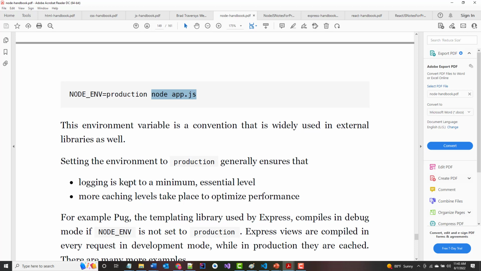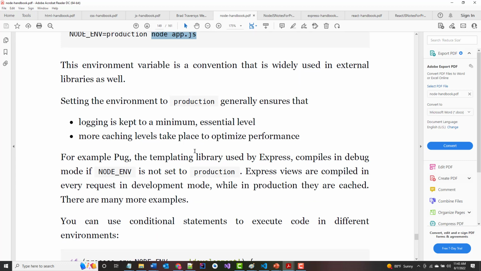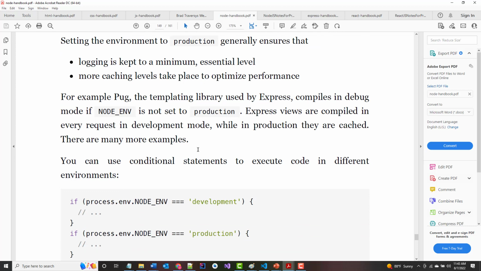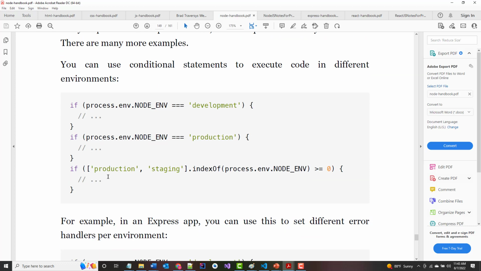Setting the environment to production generally ensures that, first, logging is kept to a minimum, and second, more caching levels take place to optimize performance. Now, I'm not going to go through the example because we're not talking Pug right here. Don't worry what Pug is. They do say, though, that you can use conditional statements so that if I was in development mode, I'd do this. If I was in production mode, I would do this, etc.